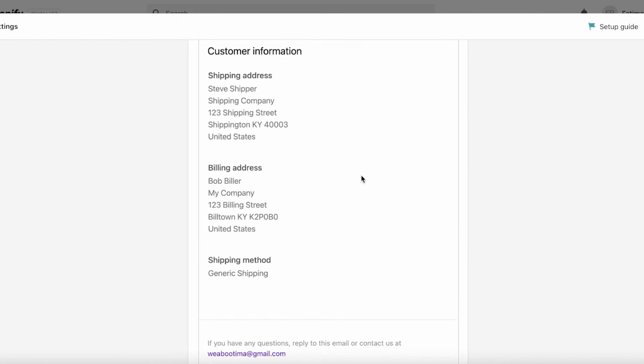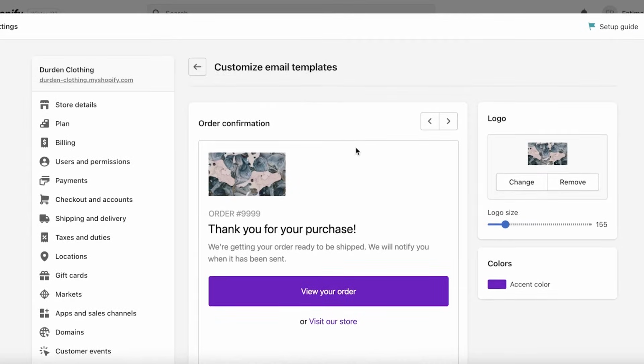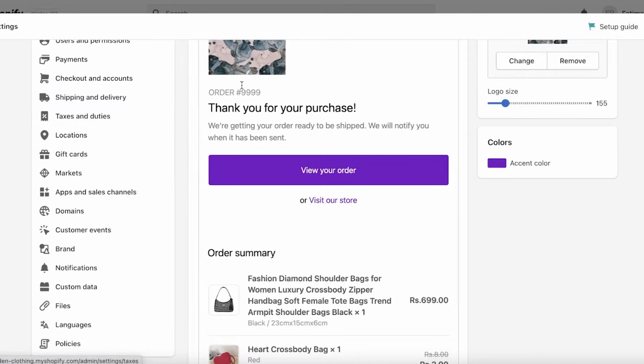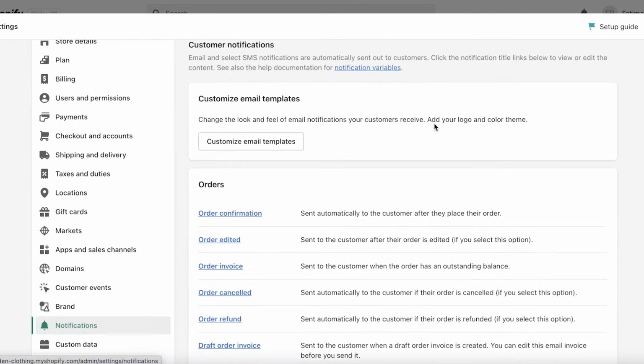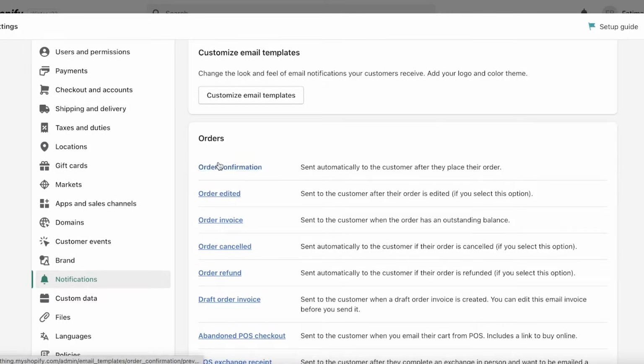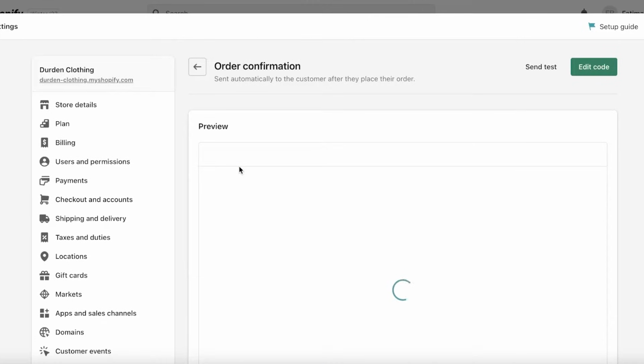It's very basic. You might have even received an email like this from another e-commerce store. Now, what I want to do is change the text over here. I want to make it more interesting or more personalized. So for that, I can just click on notifications once more. And below that, I have my order confirmation, sent automatically to the customer after they place their order. Now, I'm going to click on order confirmation.